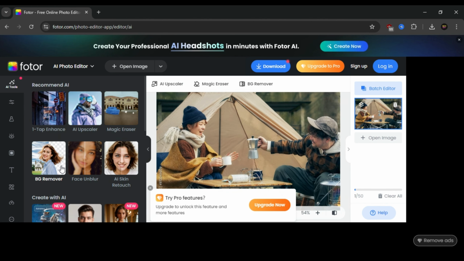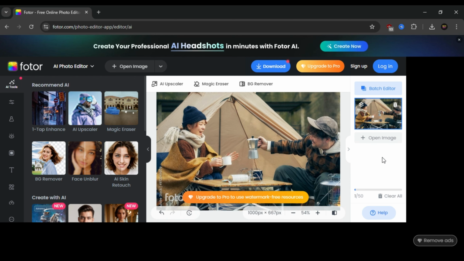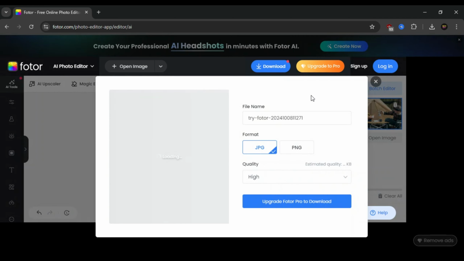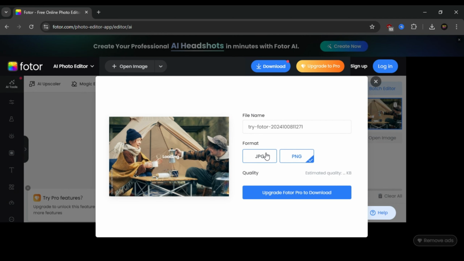However, there's a small catch. Photore will remove the logo but place their own watermark in its place. If you're okay with that, you can use it. But if you prefer a clean image, you can remove Photore's watermark using any of the previous tools I mentioned.